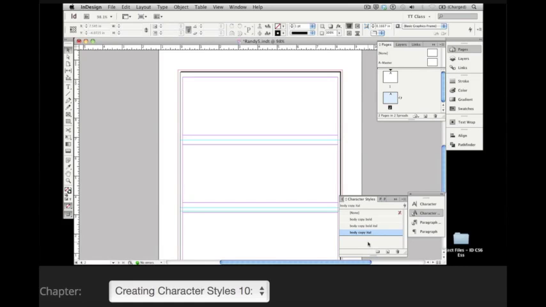Now, if I want to take the italic and put it above that bold and bold italic, that's easy to do. I just hold the mouse button down and I drag it up above like so, and I can change those orders in such a way that it makes it convenient for me to work with it.